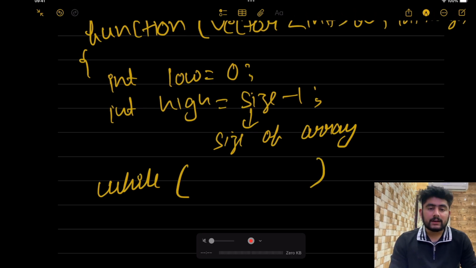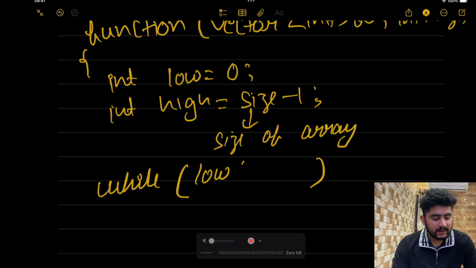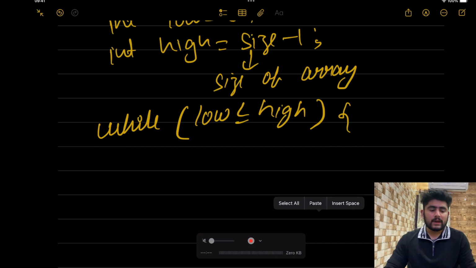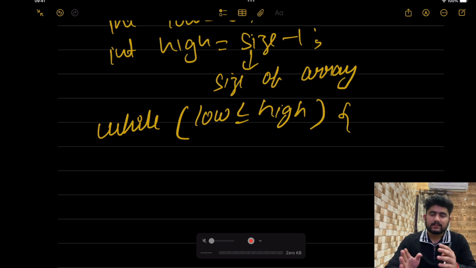But I already explained what the base condition will be. The base condition is that when our array size becomes zero, meaning there is no element in our array. So only when low is less than or equal to high, meaning there is one or more elements present in the array, then we will do these things inside the while loop. Because every time we find mid, we decrease our search range by half.